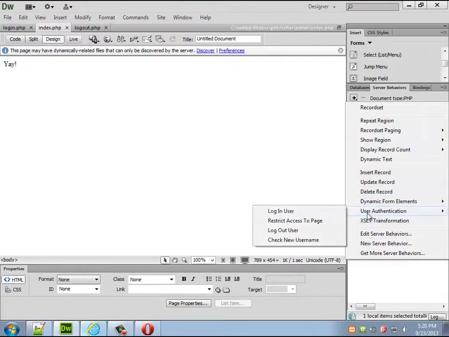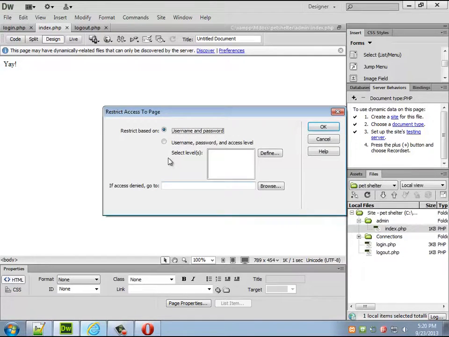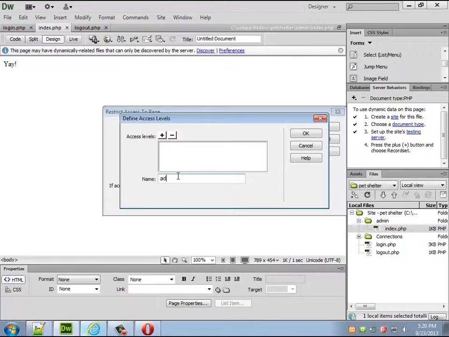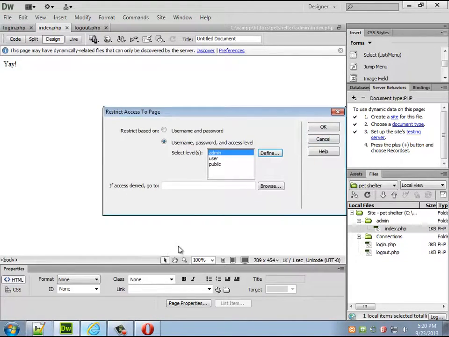So when you restrict the access to this page, we're using access levels. And you only have to set this part of it up once. When you add this to subsequent pages, all of these levels will come through. But you can define the different levels. So I want admins, and I want users. And we can have one more, public. You can define as many as you want, however many levels you think you're going to need. So the only ones who are allowed into this area is going to be admins.